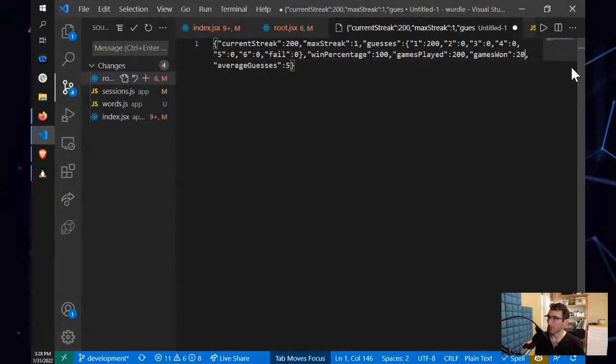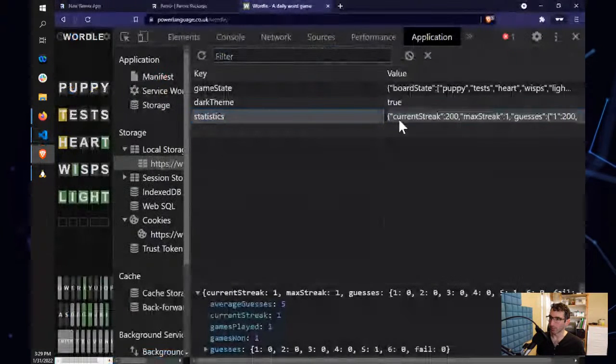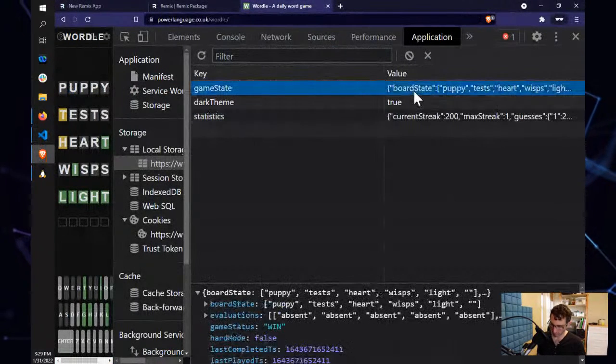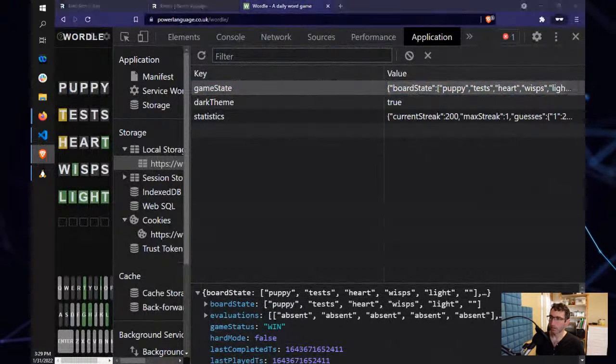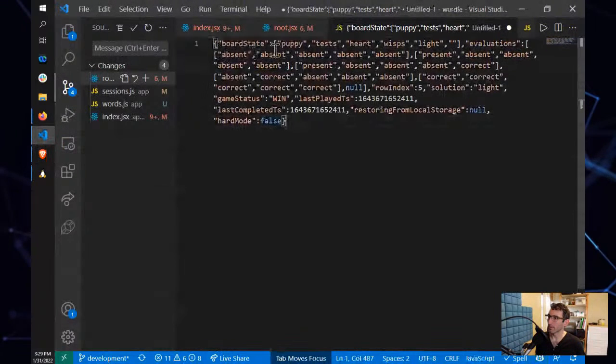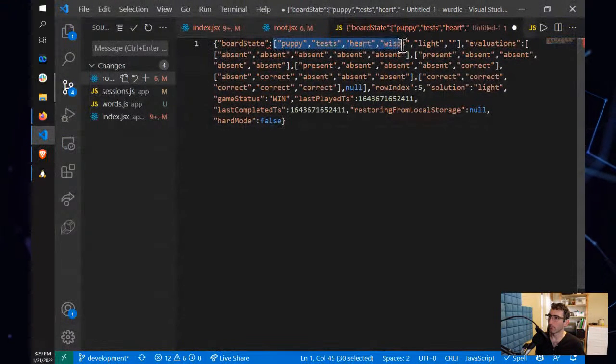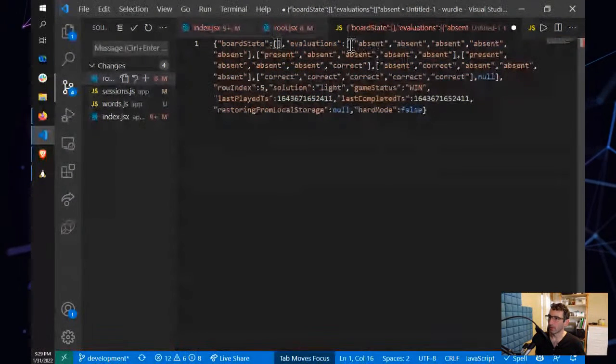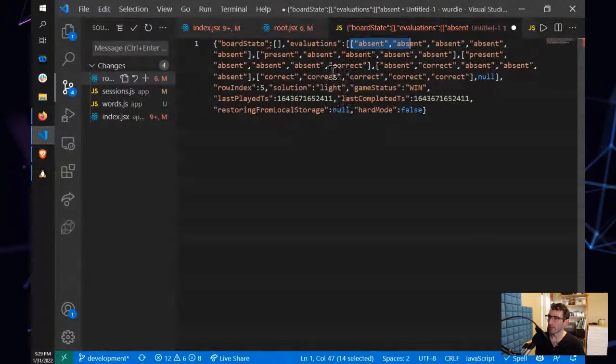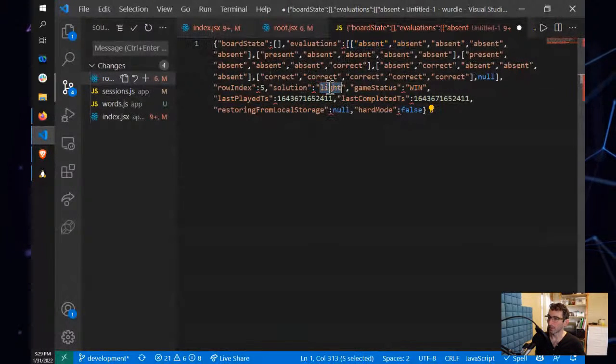Games won, obviously 200. And average guesses 5. So that's on average when I get it right. So let's set that to 1. So if we copy that, we go back to our browser and we update that with that value. And then we say, let's see what the board state is. And we see, board state is going to show my 5 guesses. So maybe I set those to none. And then absent. I have no idea what this is. But I can see that the solution there is light. So right away, I can probably figure out.